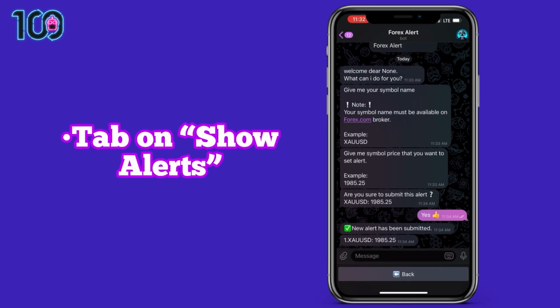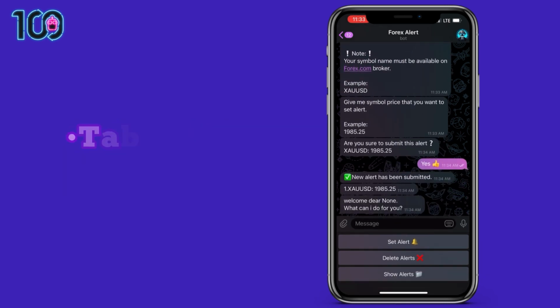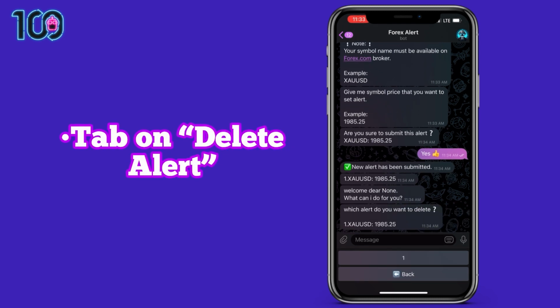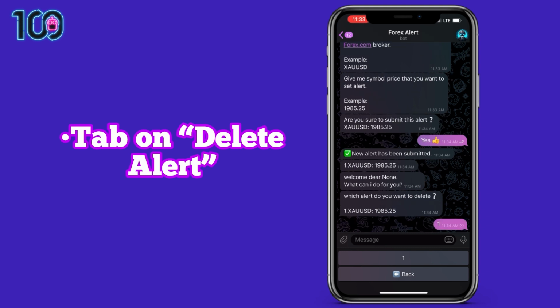To show your alert, you just need to tap on Show Alerts. To delete your alert, tap on Delete Alert and enter the alert's number that you want to delete, and at the end tap on Yes to confirm.